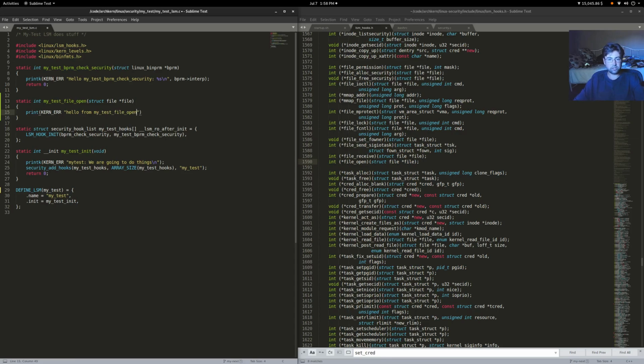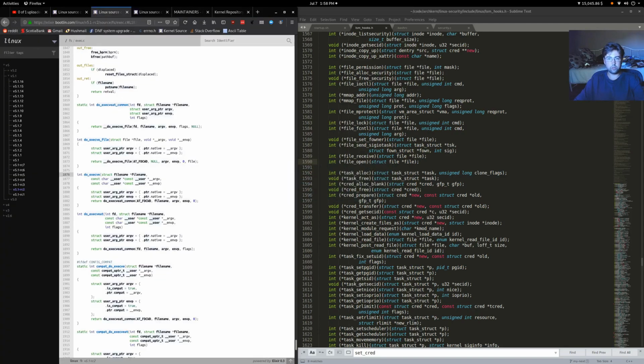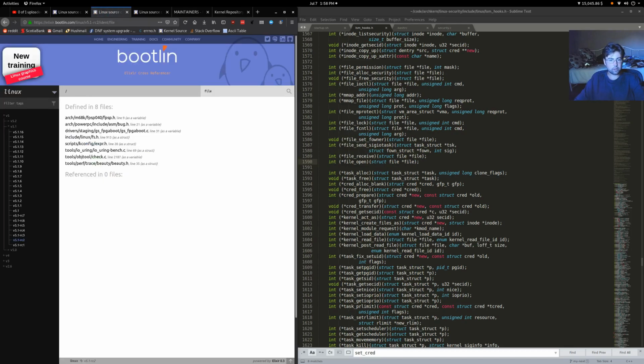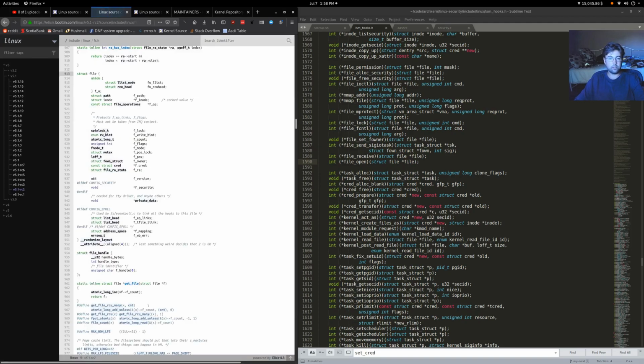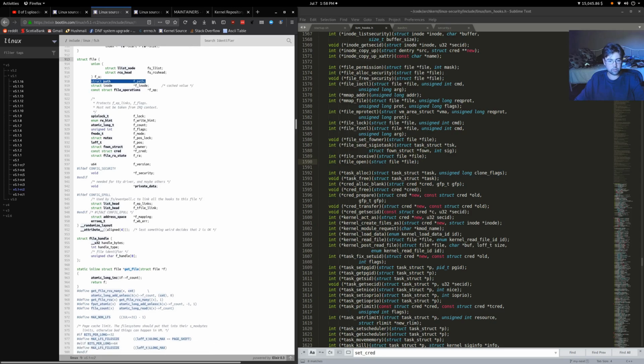And what's some interesting stuff that we can get from the file structure? So let's go back into Bootlin and look up file. And in linux/fs.h, this gives us the file structure. So what are the things that we want in here? Well, the path might be interesting. Is there something really easy that we can look at? Really simple. No, the path is the most simple thing that we can look at here.